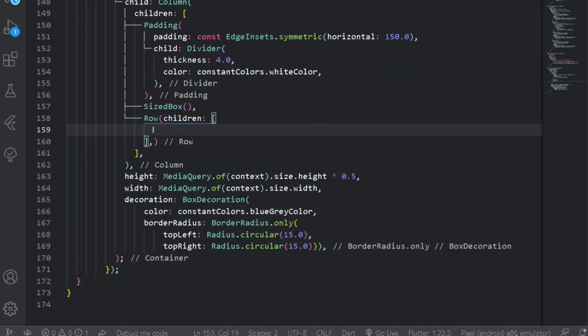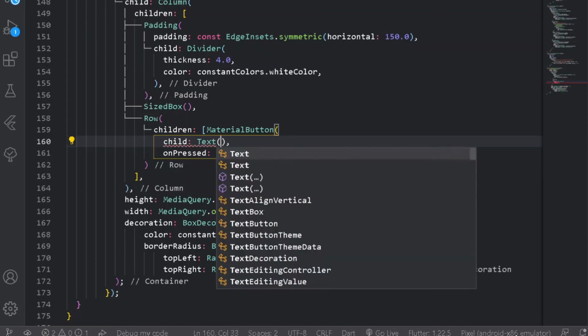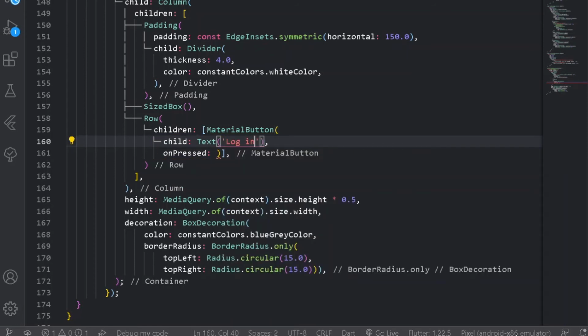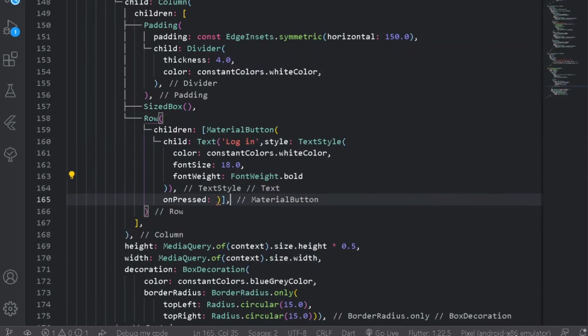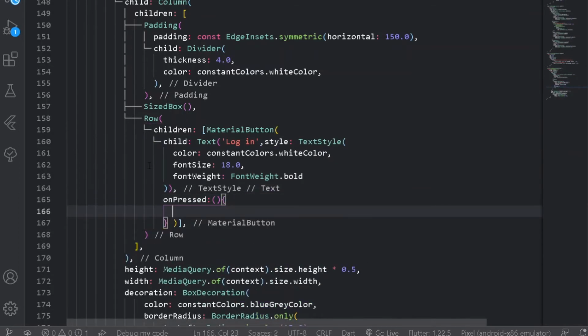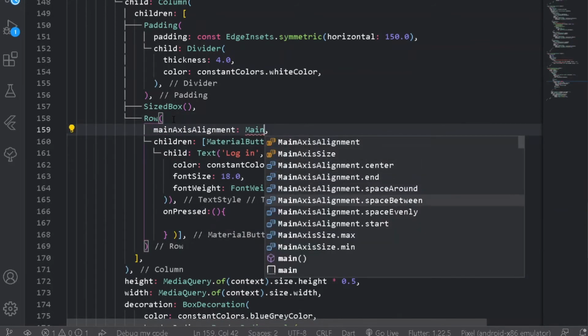Here let's have a new MaterialButton. You can simply press Ctrl, Alt and Shift for formatting the document. Under my MaterialButton, I shall be having a child to be a Text for login. Let's have some styling. Now let me tell you one thing, that I will be simply skipping the part of styling the text because it is very time consuming. Under the onPressed method, let's have an onPressed. But for now, let's have a main axis alignment for our Row, a main axis alignment of space evenly.